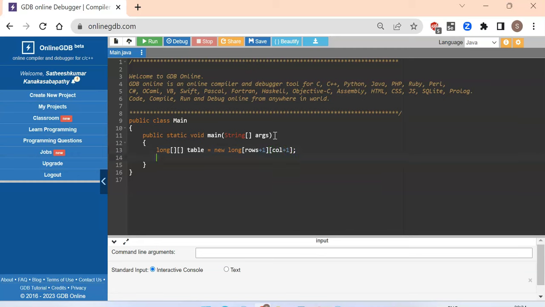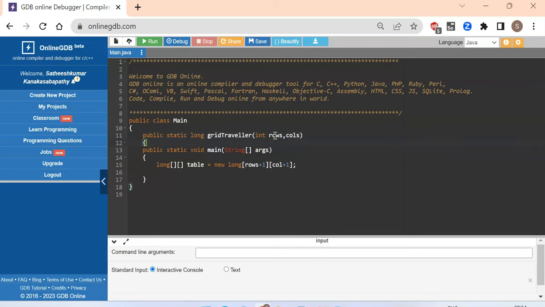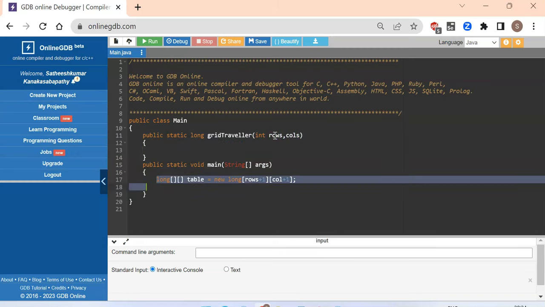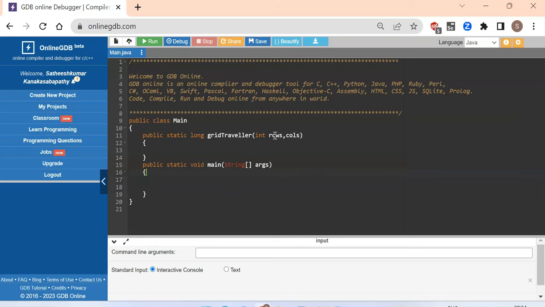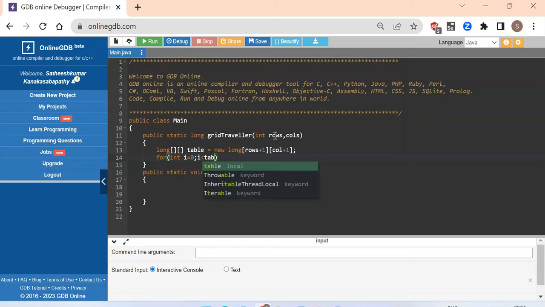So we'll call it rows and columns. So first we need to declare what is the number of rows and columns. Let me actually build a sub function, right? That might be the easiest way to do, public static. I'll build a sub function which will return grid traveler. I'll have rows and columns, and here I'll have this long table. This function will return the requested answer, right? So for here, what I'll do first is I'll initialize this to all zeros.